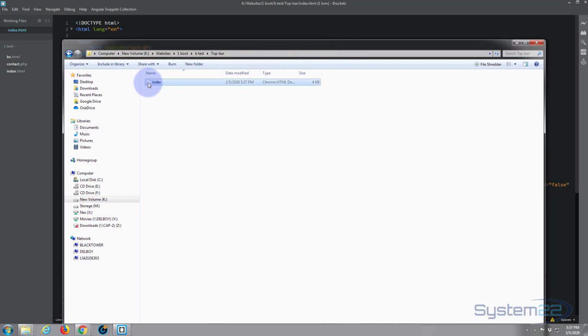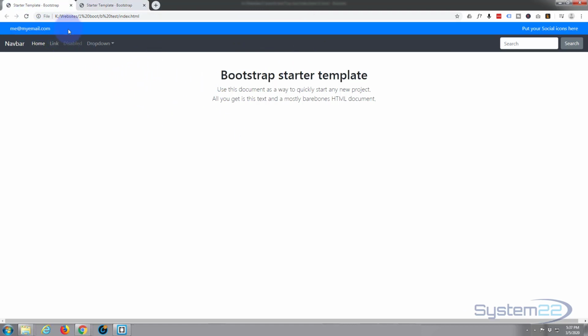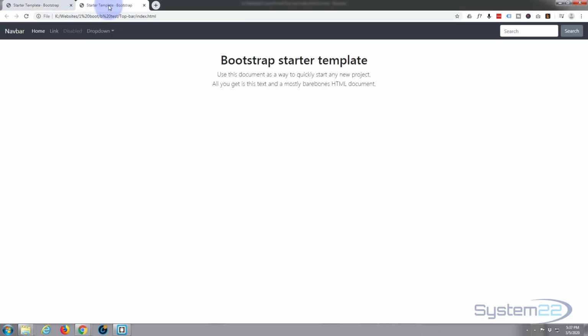So let's open it up in the browser, double click on it. And here we are. Here we've got our regular Bootstrap starter template with a navbar at the top, bit of content underneath. We want to add a little section on the top, something like that.